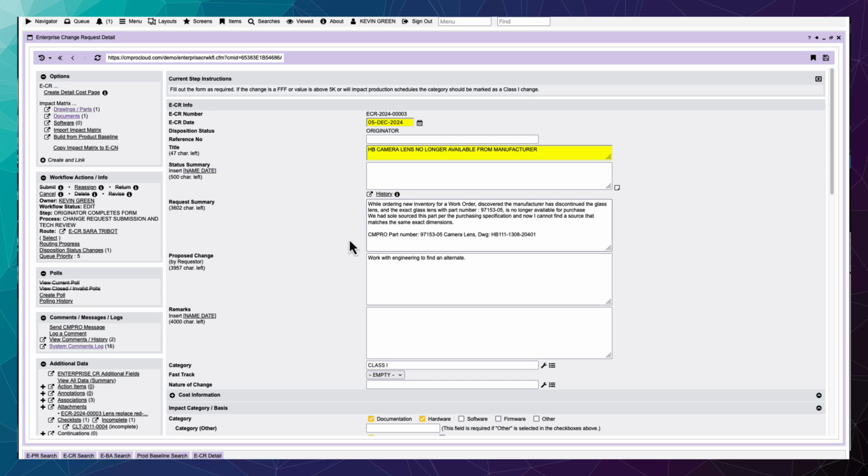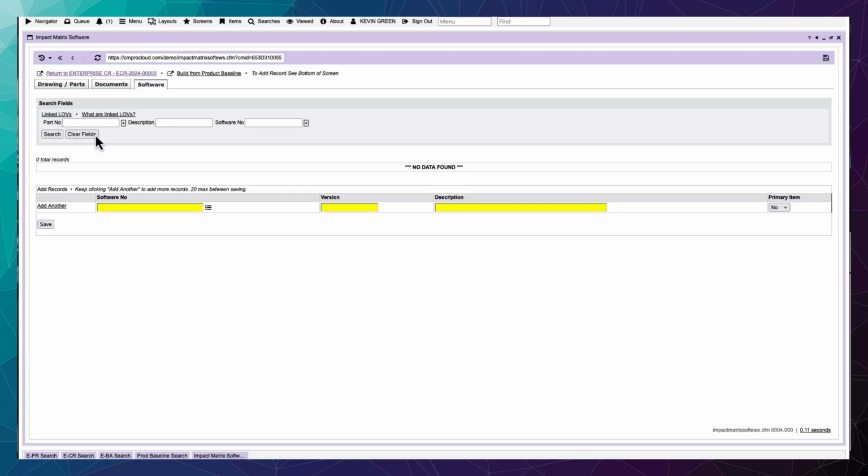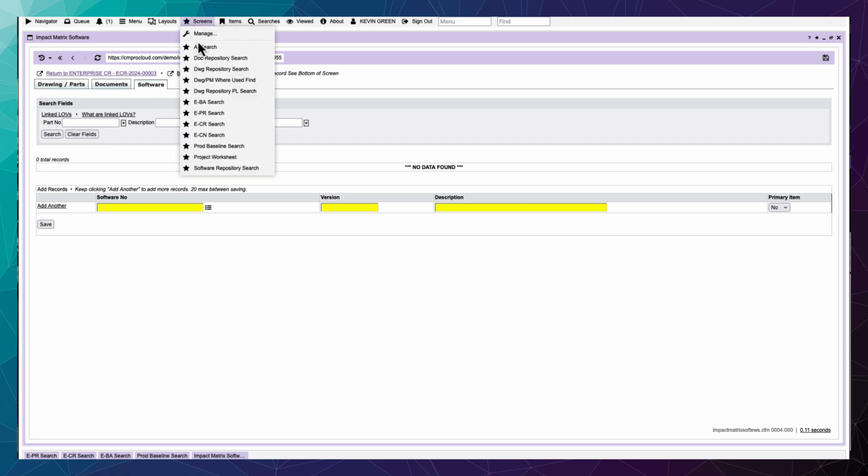And if need be, when we looked at that product baseline, we might have identified a piece of software that would need to be possibly reviewed and changed. So in CMPRO, we do have a software repository, and in this case, if you had software to impact, you would list it under the software tab as part of the impact matrix. Let's go look at the software repository.